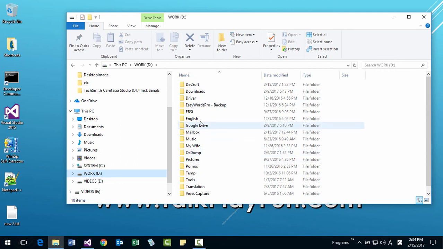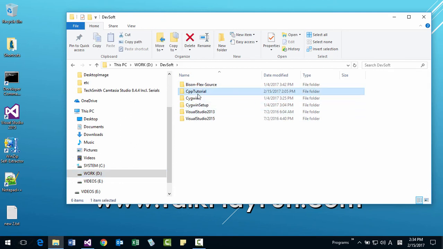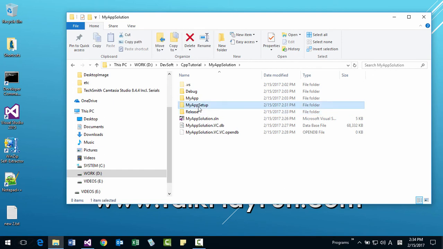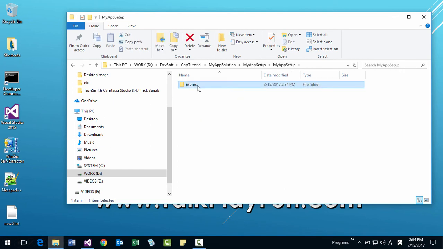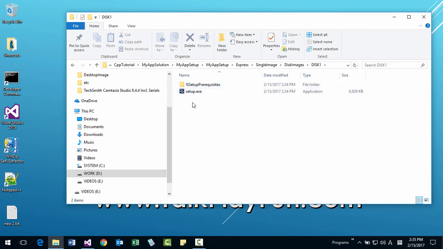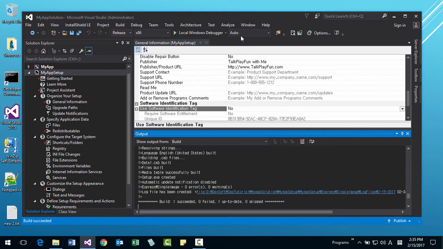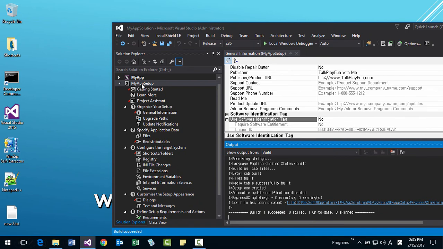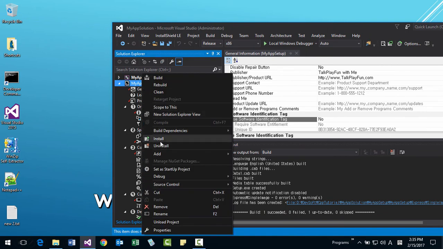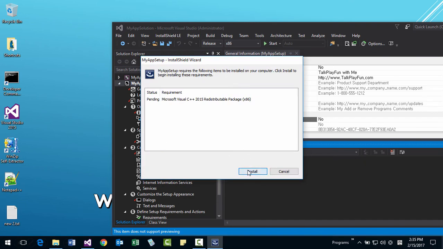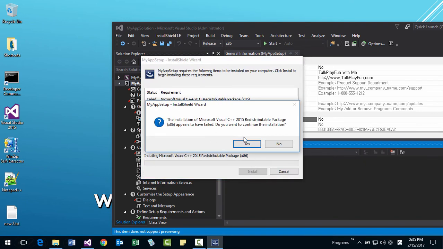distributable package. Go to your solution folder, and there, this is my app setup, my app express. Here, single image and disk image. You can now zip it and distribute it to your friend. Before we distribute our software, we can test whether it's working properly or not. Right click after build, you can say install. You can try it, our software installing. And yes.